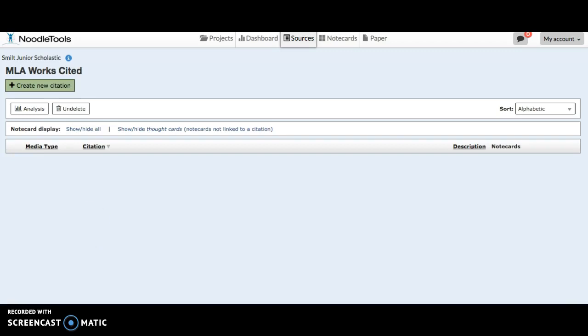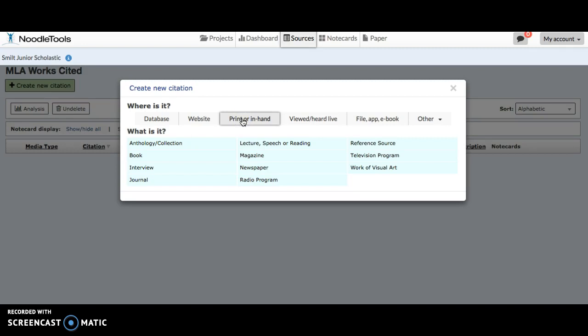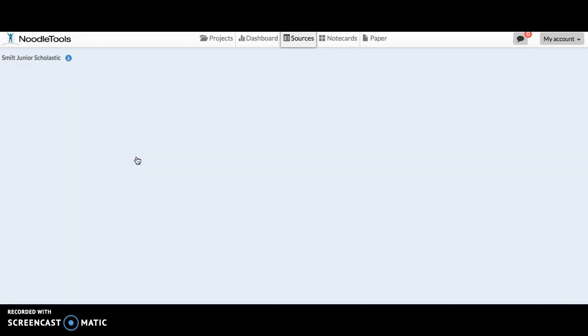To create a new citation in NoodleTools, you want to go to Sources, click on the Sources tab, and then create a new citation. You have different choices here: database, website, print in hand, viewed or heard live, Flip app, ebook, CD-ROM, microfilm. So we're going to do print in hand, and then it'll drop down a menu. It gives you different choices to choose from. We're going to choose a book.